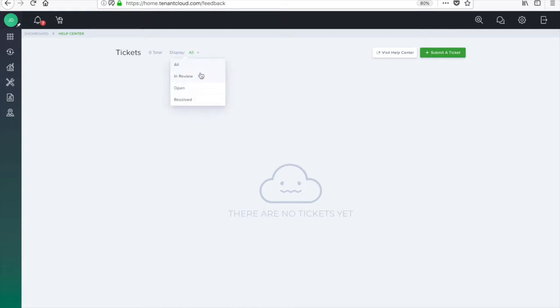To sort these tickets, simply use the display drop-down to filter tickets based on their status of in review, open, resolved, or all. Each ticket on this dashboard page will have a tag in the upper right corner of the ticket showing open, in review, or resolved. When a ticket is first received, it will show that the ticket is just an open ticket.